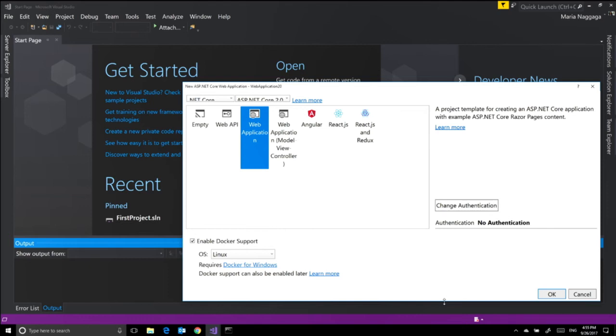Okay. So we have Angular support, React.js, React, and Redux. How do Americans pronounce it? I say Redux. Yeah, I say Redux. You say Redux? Yeah. Okay, Redux. But I am going to show you the Angular app.